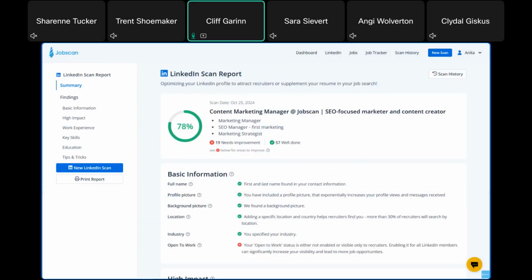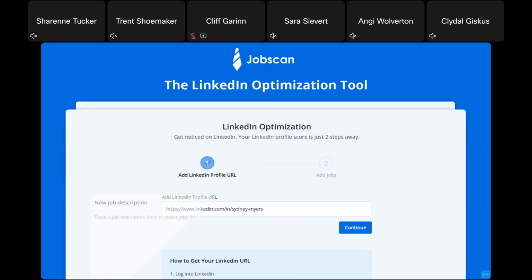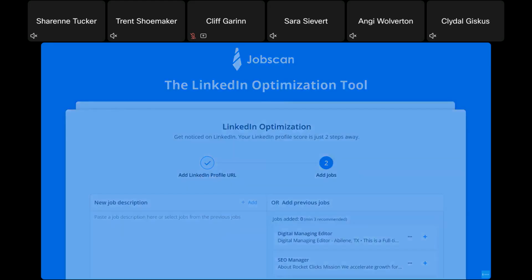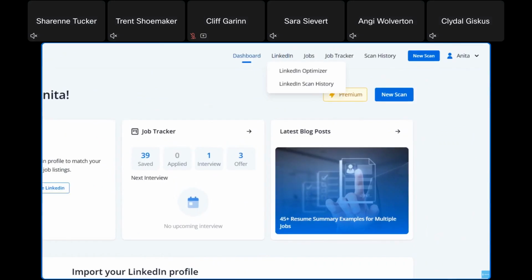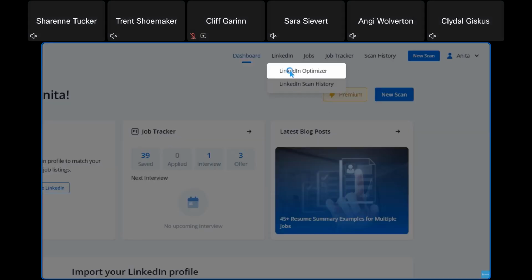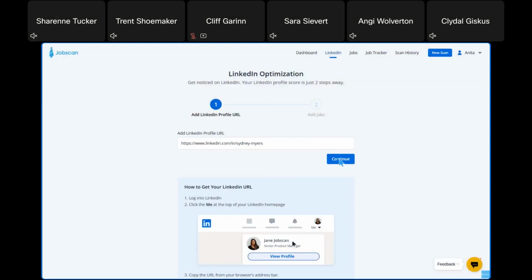Welcome to JobScan. Let's take a look at the LinkedIn optimization tool with JobScan's suite of premium job search tools. With this tool, you'll get all the advice and guidance you need to boost your LinkedIn profile to get found by recruiters and show hiring managers that you're the best fit for the job. And it only takes 2 simple steps to get started. First, navigate to the LinkedIn tab from the top menu of your JobScan dashboard and select LinkedIn Optimizer. Add your LinkedIn profile URL and click Continue.